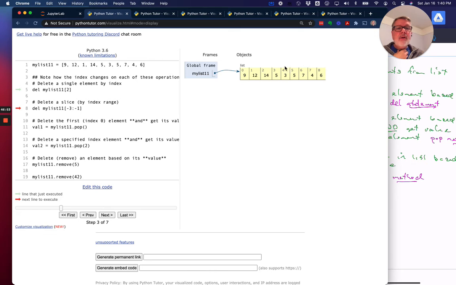Note that all of the other indices change. The value 14 used to be at index 3. Now it's at index 2. So we've got to be a little careful when we start using del that we're not explicitly or implicitly assuming the indices of anything that follows that as being the same after that operation. The indices have changed.